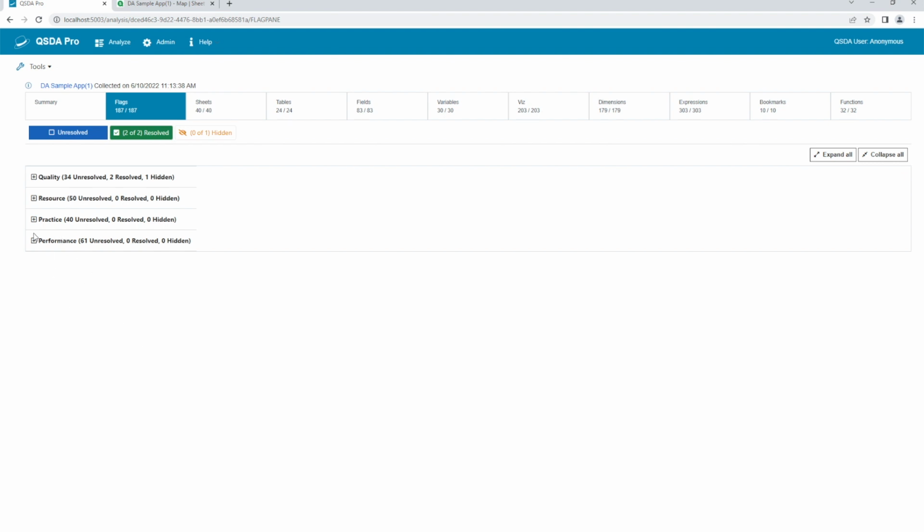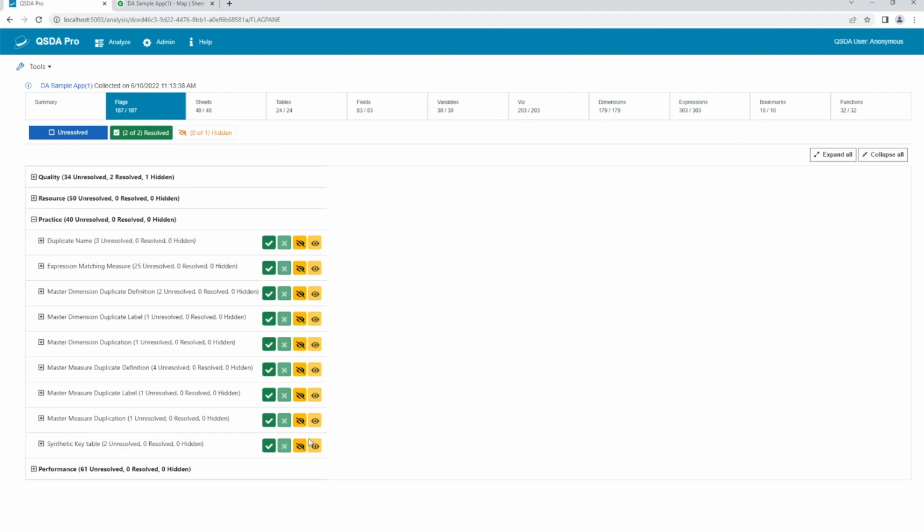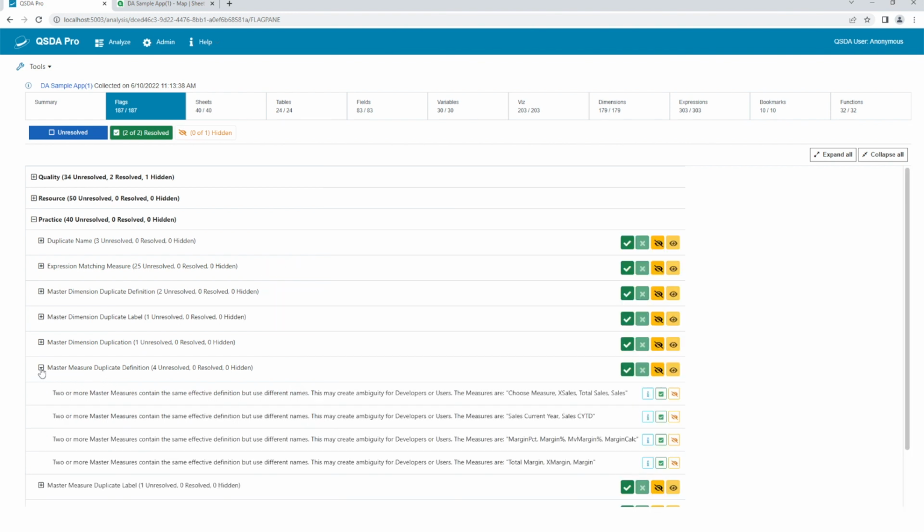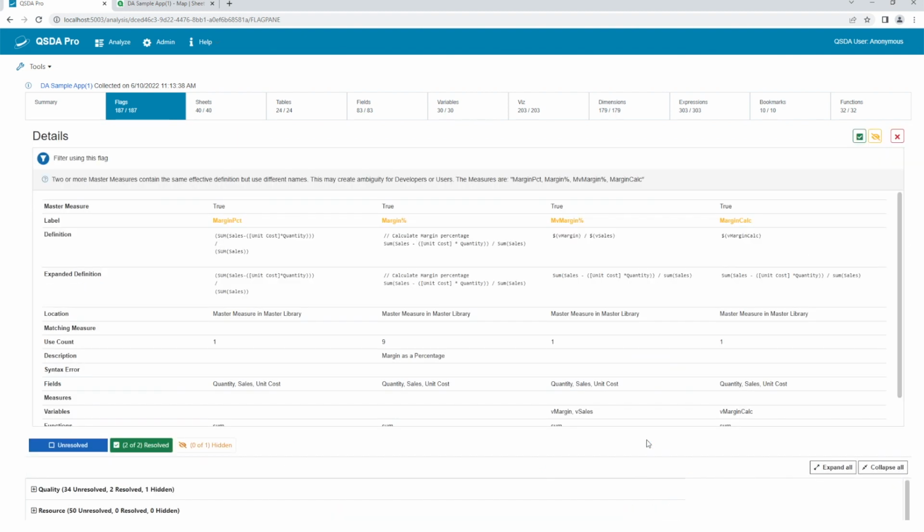So under practice, there's a flag that says master measure duplicate definition. So let's open that up. And here is one that says 2 or more master measures contain the same effective definition but use different names. And this can create ambiguity. And it then tells us what the names of those measures are. So I'm going to open up the detail panel.